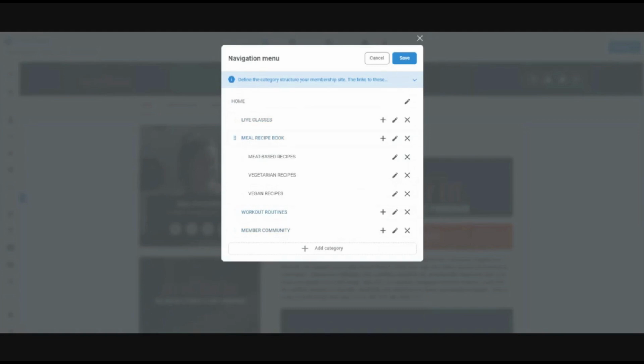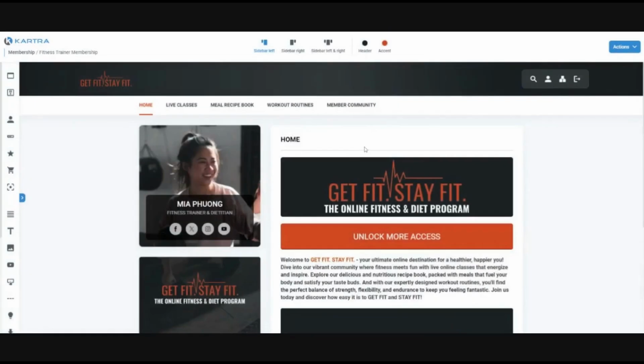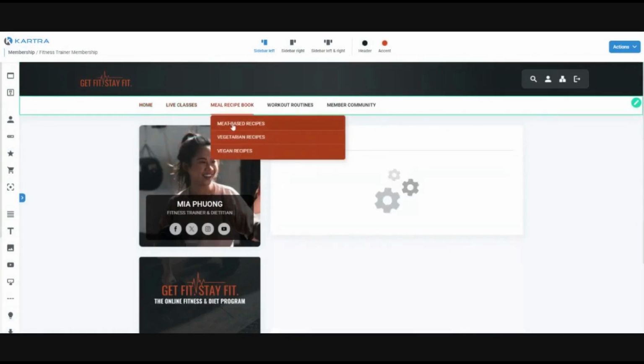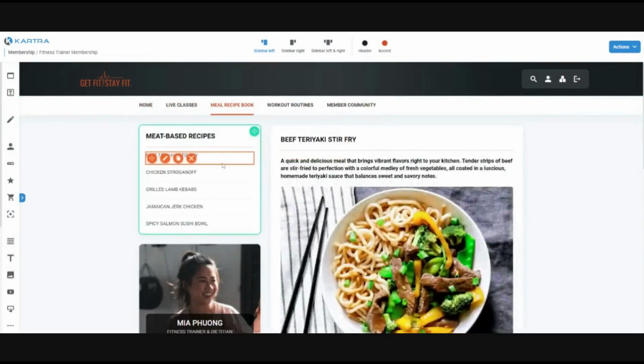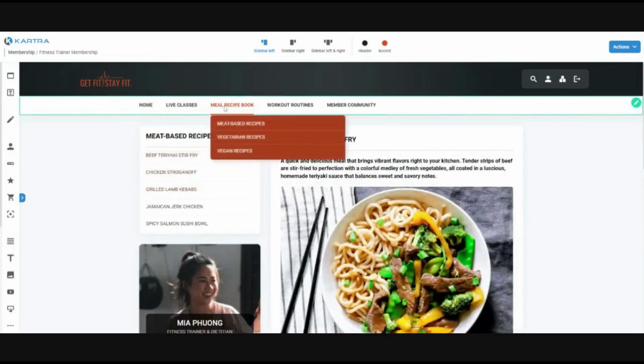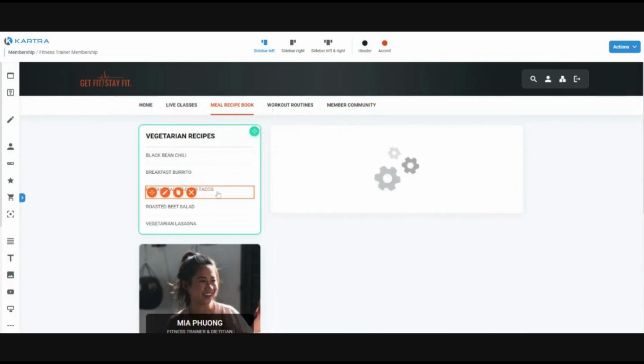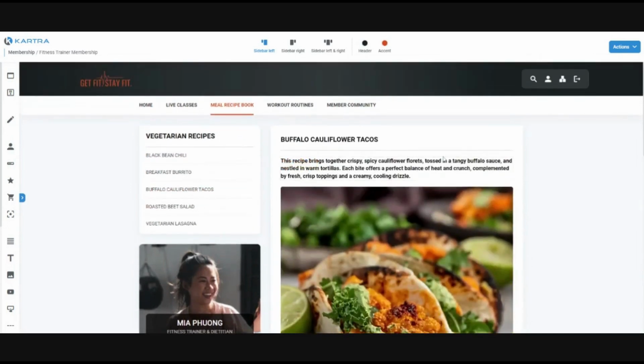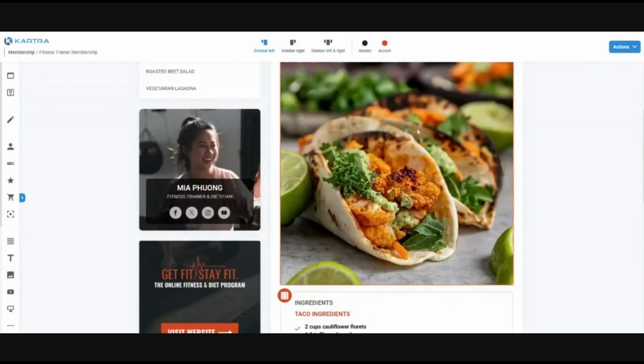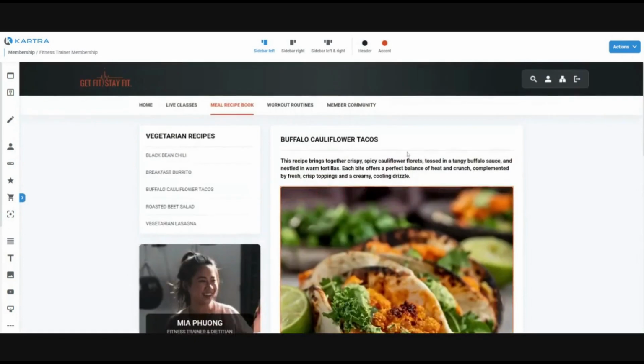So you can see that only one of my categories has subcategories. Everything else is just using the main category section. So really just thinking about how you want to set it up, how all your content is organized. There's basically 3 layers: categories, subcategories, and then within there you have posts, which are these post contents on the side. So see, here's our category, meal recipe book. We have our subcategory. Let's go to vegetarian recipes, right? And then we can go down to our post, which is, maybe we want to learn how to make buffalo cauliflower tacos, right? And then all of our content is within that post.